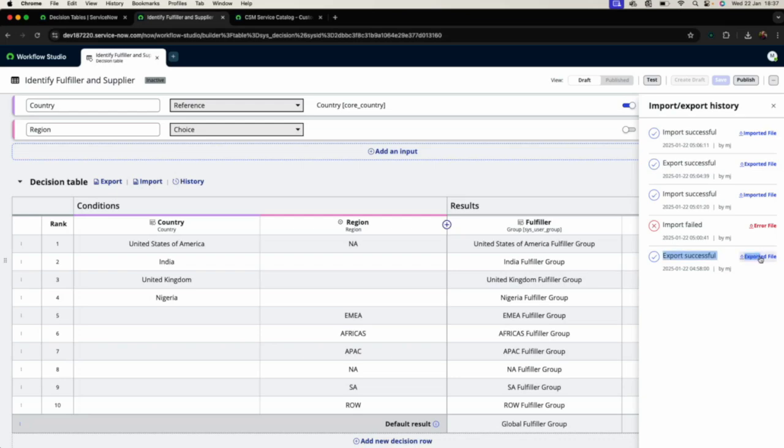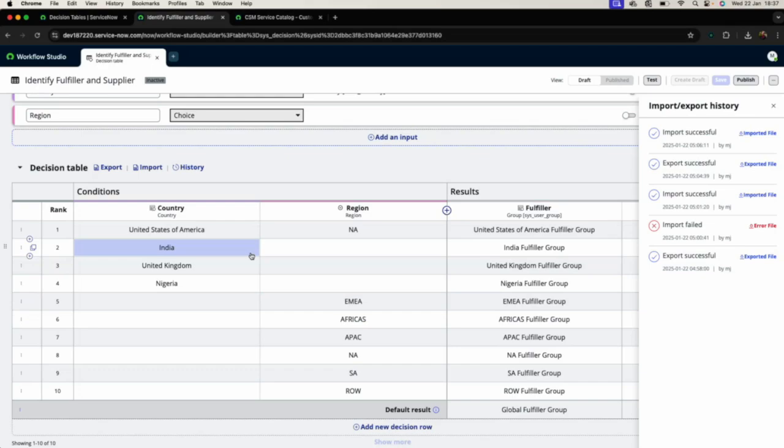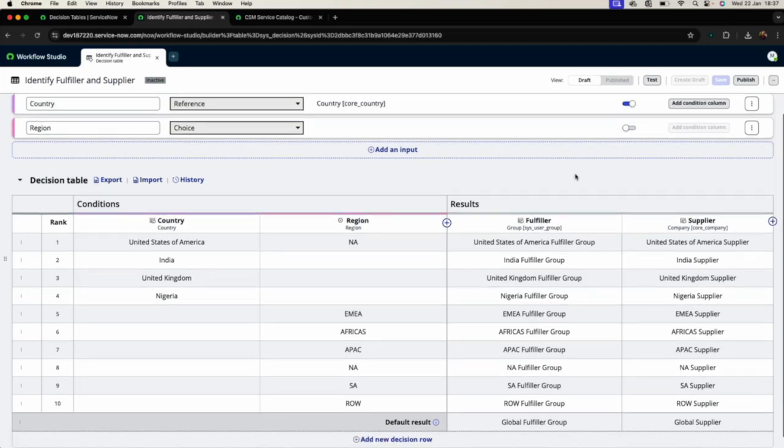You can see initially exported, it was successful, and you can still download the initial file. If I download this file, it will only have United States of America, India, and default result, nothing else. Then you can see there was an import I tried, it failed. Then I fixed the error. You can see the error file also, download the error file. Then I fixed the error, loaded it again, it worked fine. That file is also available. Then again I exported, that is available. Then I added the region-based decisions, then I loaded it, that is also available. At any point of time, you can go back and check what all data have been loaded.